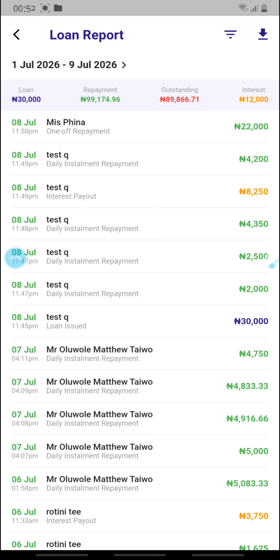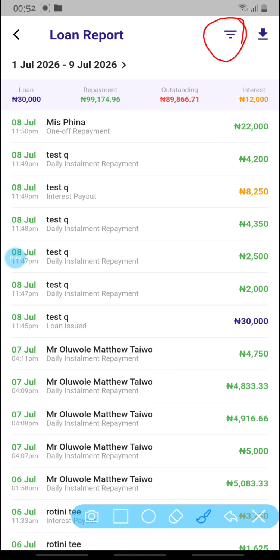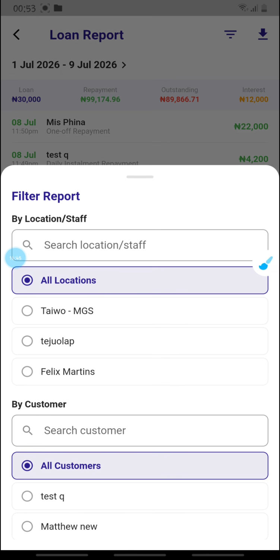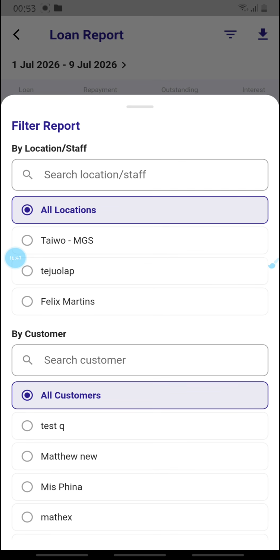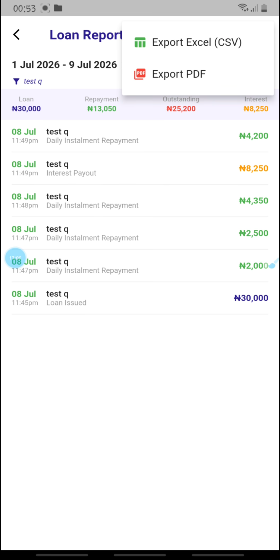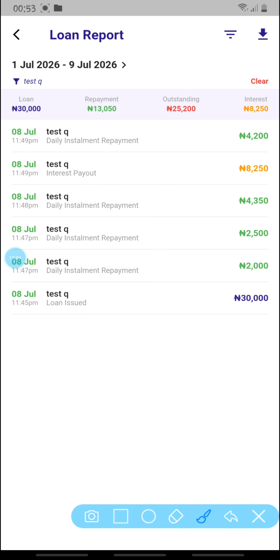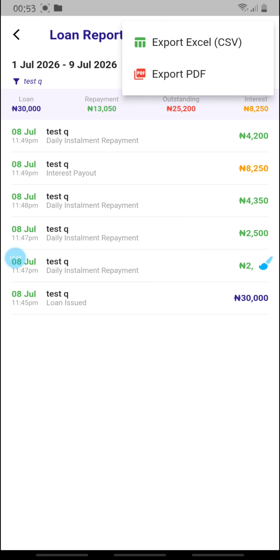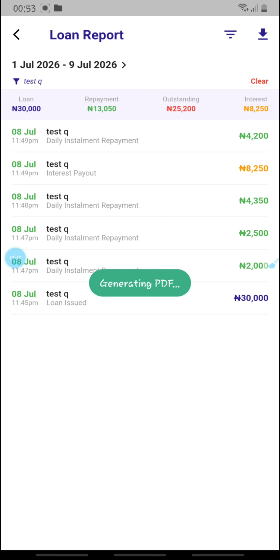And then down here you can decide to filter by customer, if you want to search a particular customer record. You tap on that, then you can filter by customer only. Let me select one customer here. So it shows me only that customer record for that period. You can see that. And then you can even decide to download. You tap on this download icon here, right? And once you tap on it, it gives you options. Then you can select PDF.